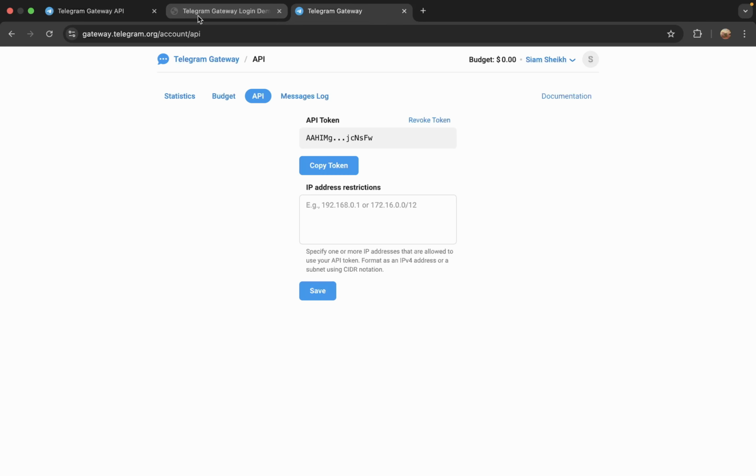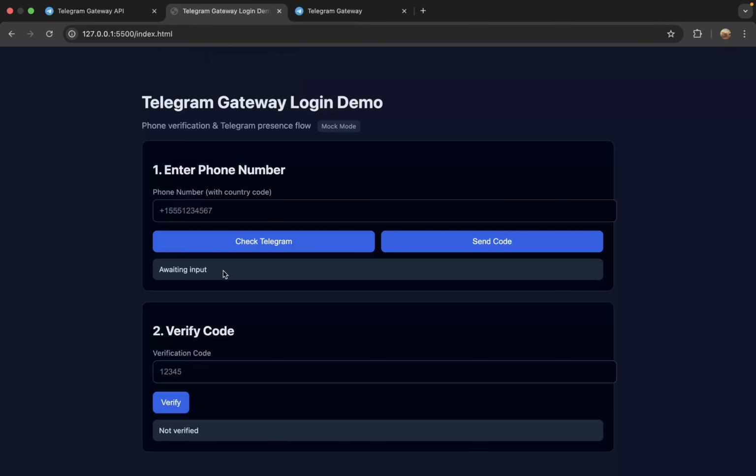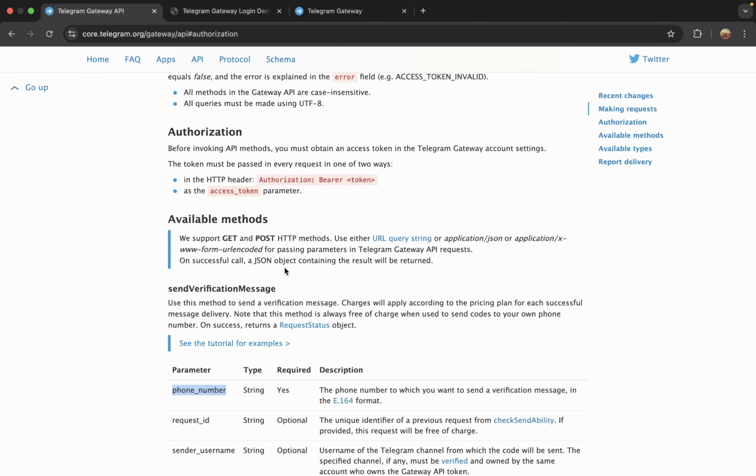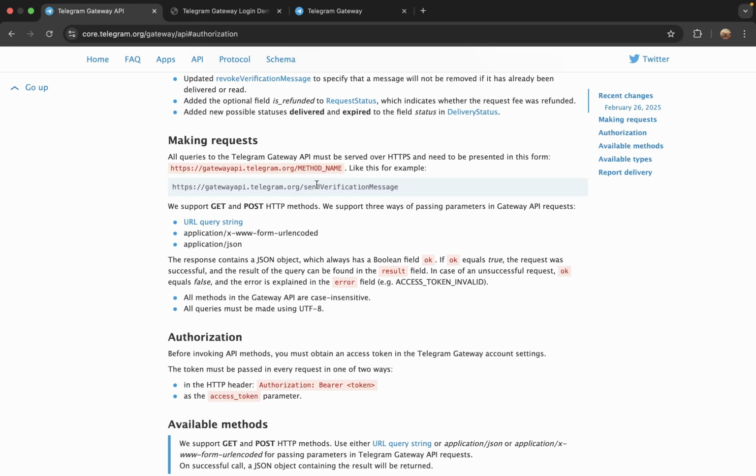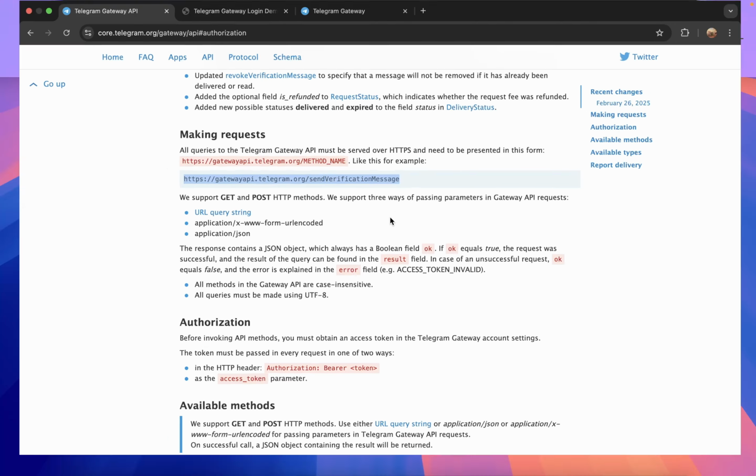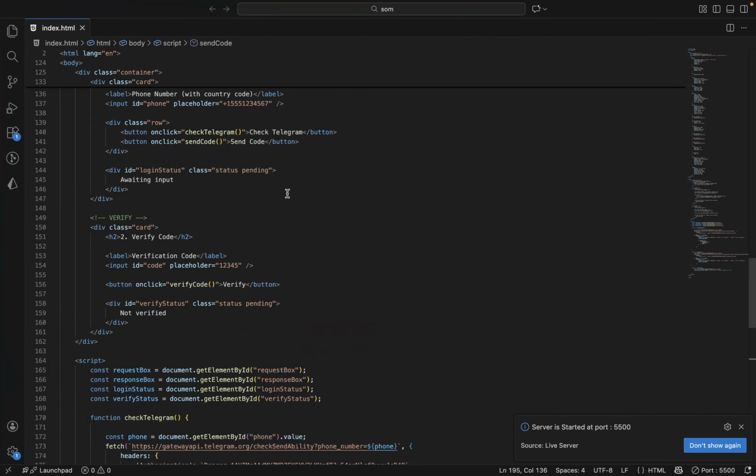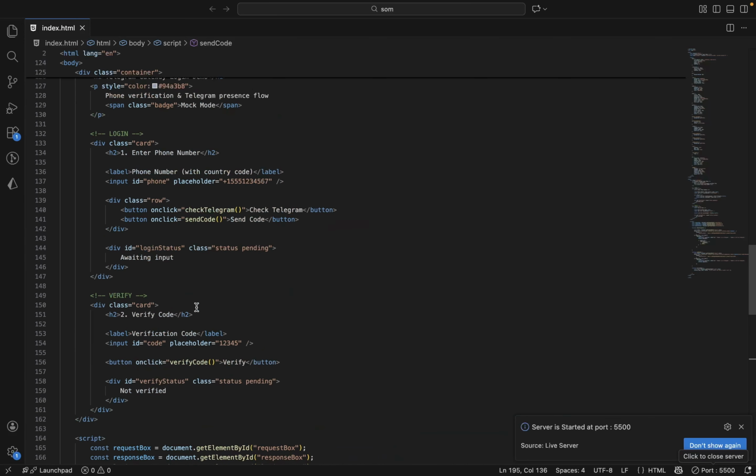Now our first mission is to check whether the phone number is on Telegram or not. So let me take that API. That is our API. I have already made some changes in the code. You can see the code there.